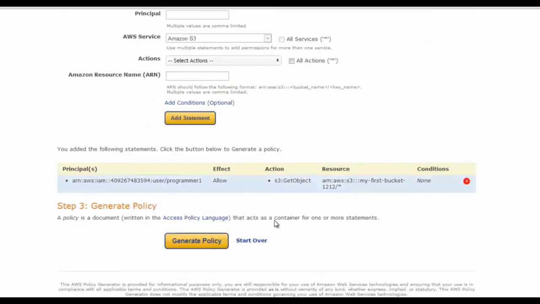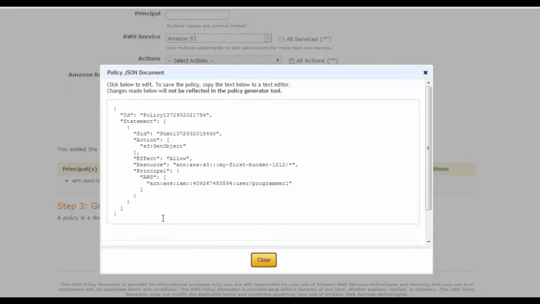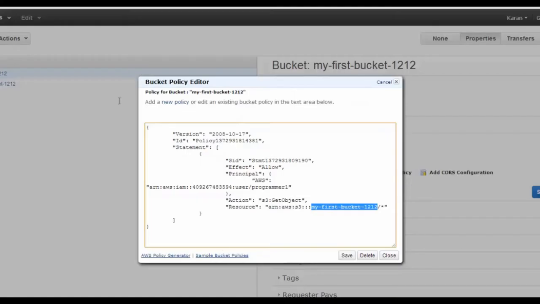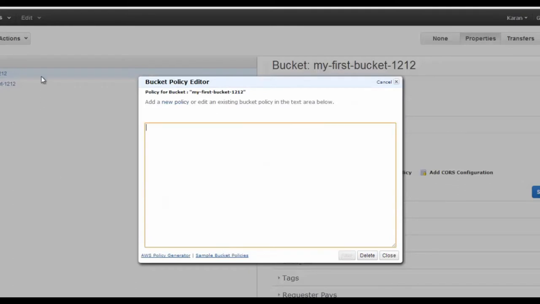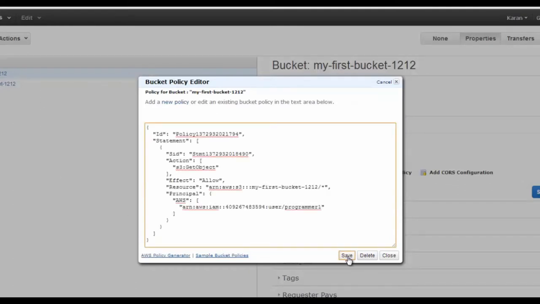Once we have generated this statement, generate policy out of this. So this is the policy which got generated. It means get object is the action that we have allowed on this particular bucket for this user. Copy this policy and paste it here. Then save.